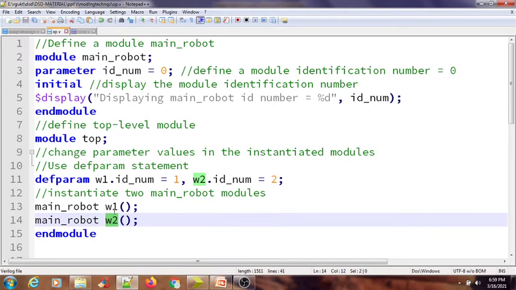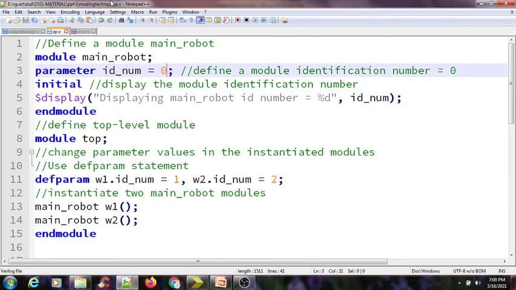Since there are different instance names, my main concept is that I want to override the parameters. Overriding of parameters is the concept. So id num is a parameter name and 0 is the parameter value. The same value cannot be present for every module instantiation, for which I have used defparam as the keyword.